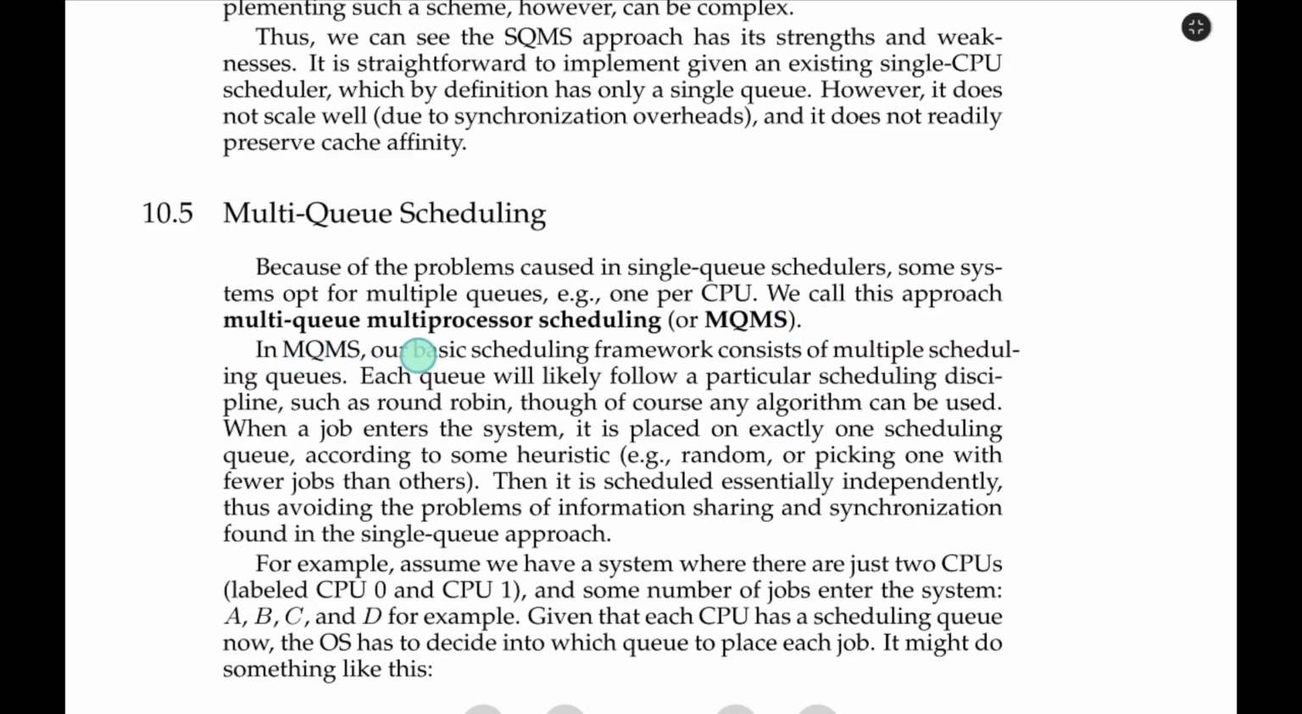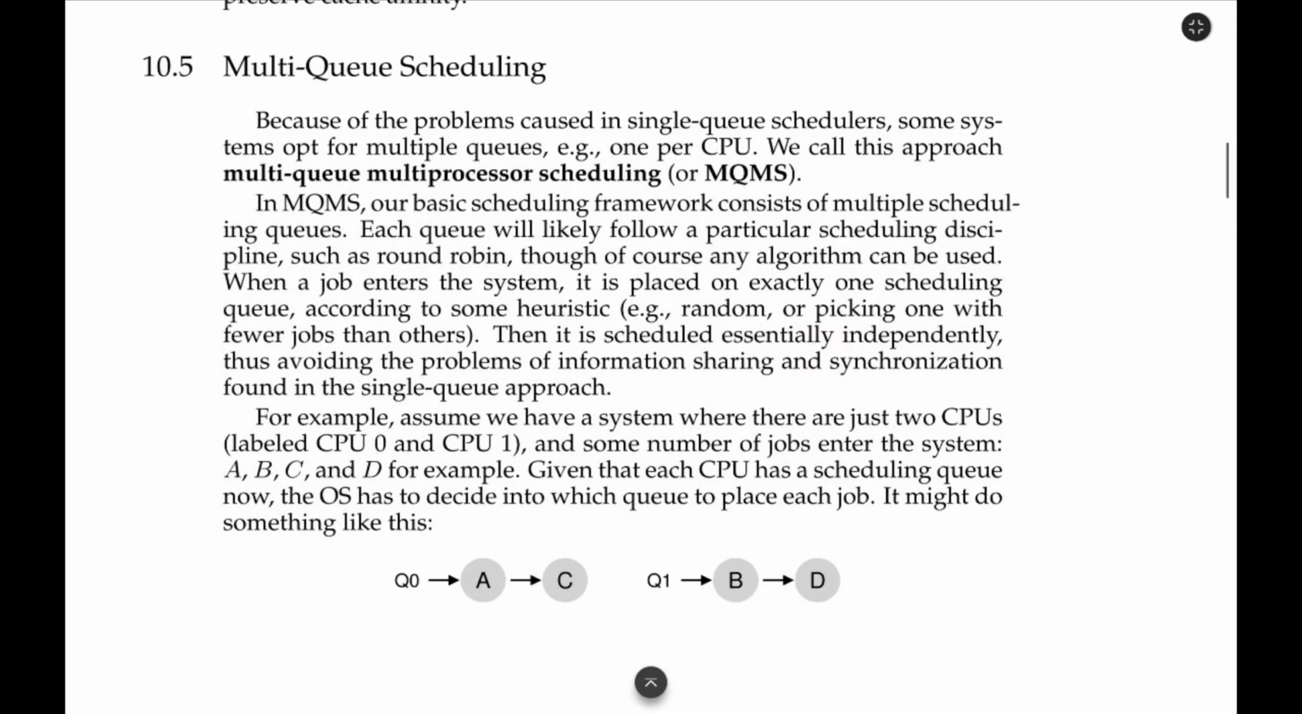In MQMS, our basic scheduling framework consists of multiple scheduling queues. Each queue will likely follow a particular scheduling discipline, such as round robin, though of course any algorithm can be used. When a job enters the system, it is placed on exactly one scheduling queue according to some heuristic, for example random, or picking one with fewer jobs than others. Then it is scheduled essentially independently, thus avoiding the problems of information sharing and synchronization found in the single queue approach.